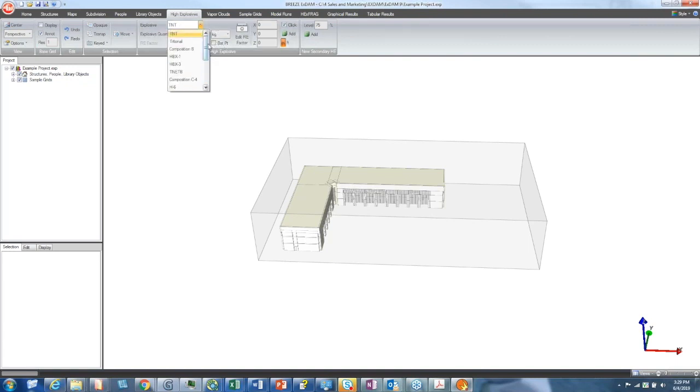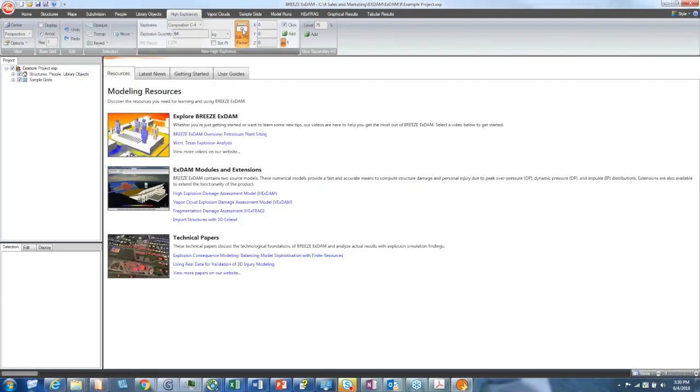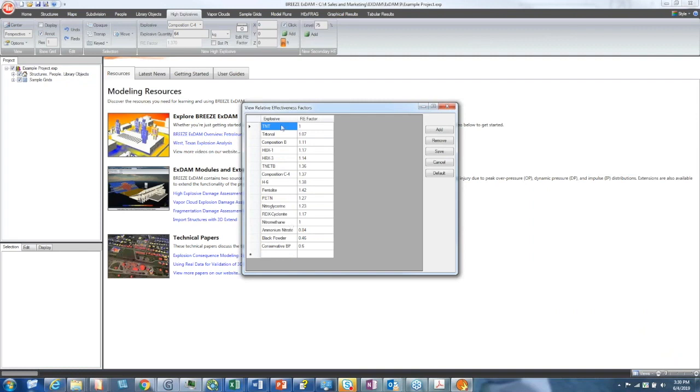Then in addition to just being able to choose something like C4 or RDX from the list of explosives, I can also either customize these or I can add new explosives. So to do any of that, you can click the Edit RE Factor button. So the RE factor, remember that's the relative effectiveness that we use to translate the effects of other types of explosives into an equivalent amount of TNT. So I click that button, you can see the list that we have built into the program.